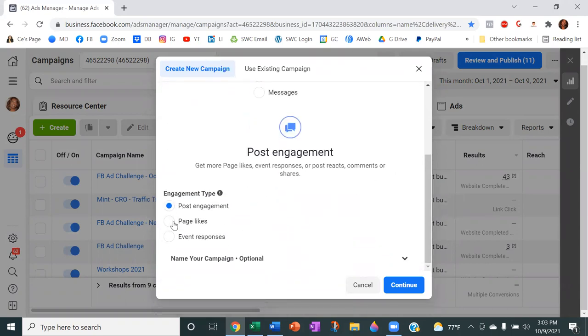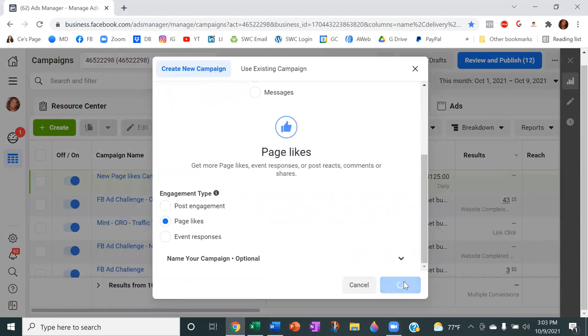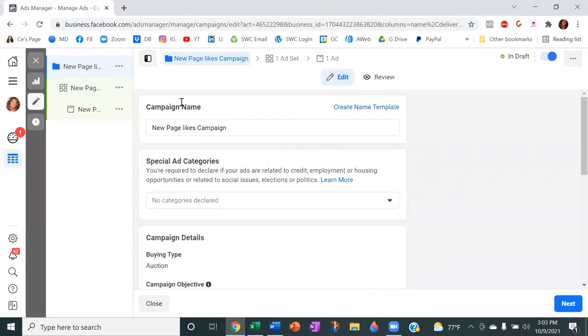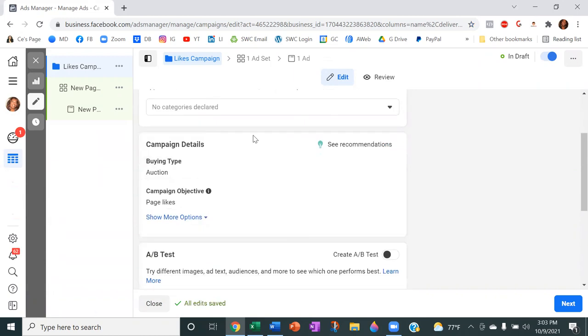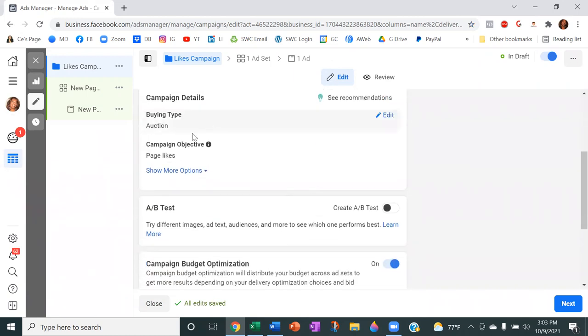You're going to want to scroll down for page likes and select continue. New page likes campaign. It doesn't need all that in there. My OCD. Likes campaign. No special categories. Bid type is auction. It's optimized for page likes.